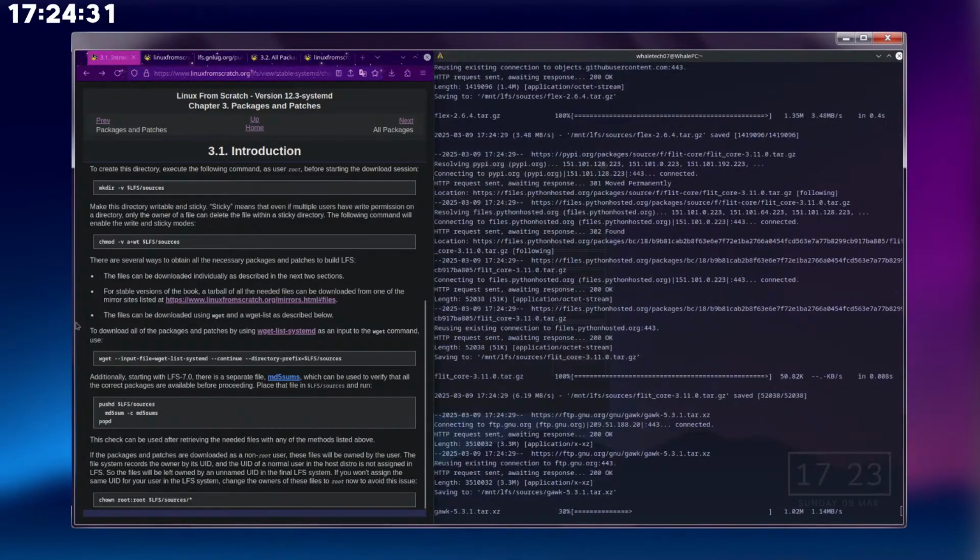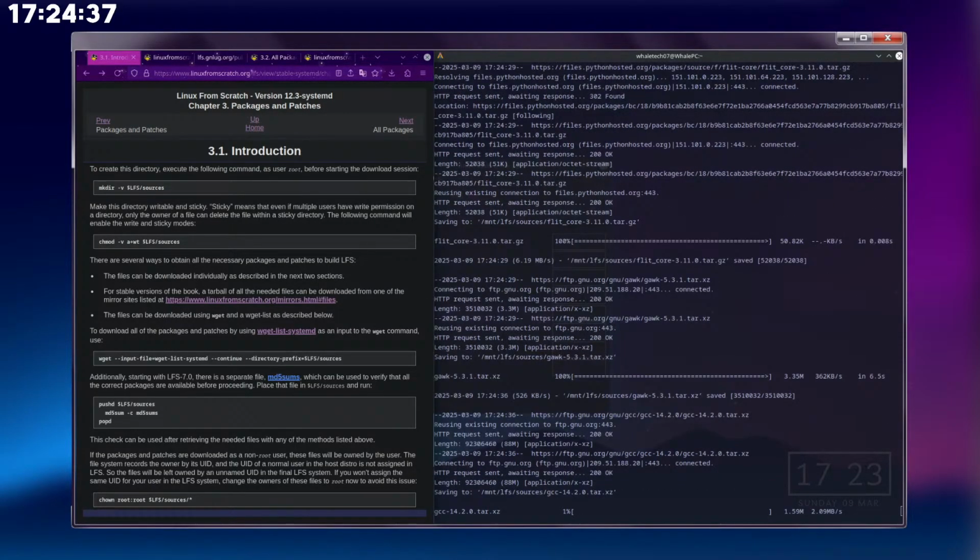Let's see. What is chat? Alright, Linux is Linuxing. Thumbs up. Here we're downloading Linux stuff.